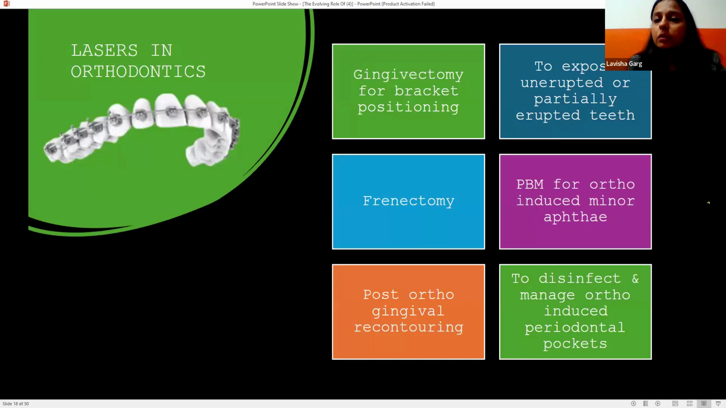What all the procedures that you can take up, or you have the ortho case where all you can use your laser. So first, we can use lasers for our gingivectomy, for our bracket positioning. If some low height teeth are there, we can use it. We can use lasers to expose any unerupted teeth, maybe impacted canines are there. So we can just cut off the mucosa layer from that part, or the lateral incisor sometimes could be there. So for that purpose, we can use it.